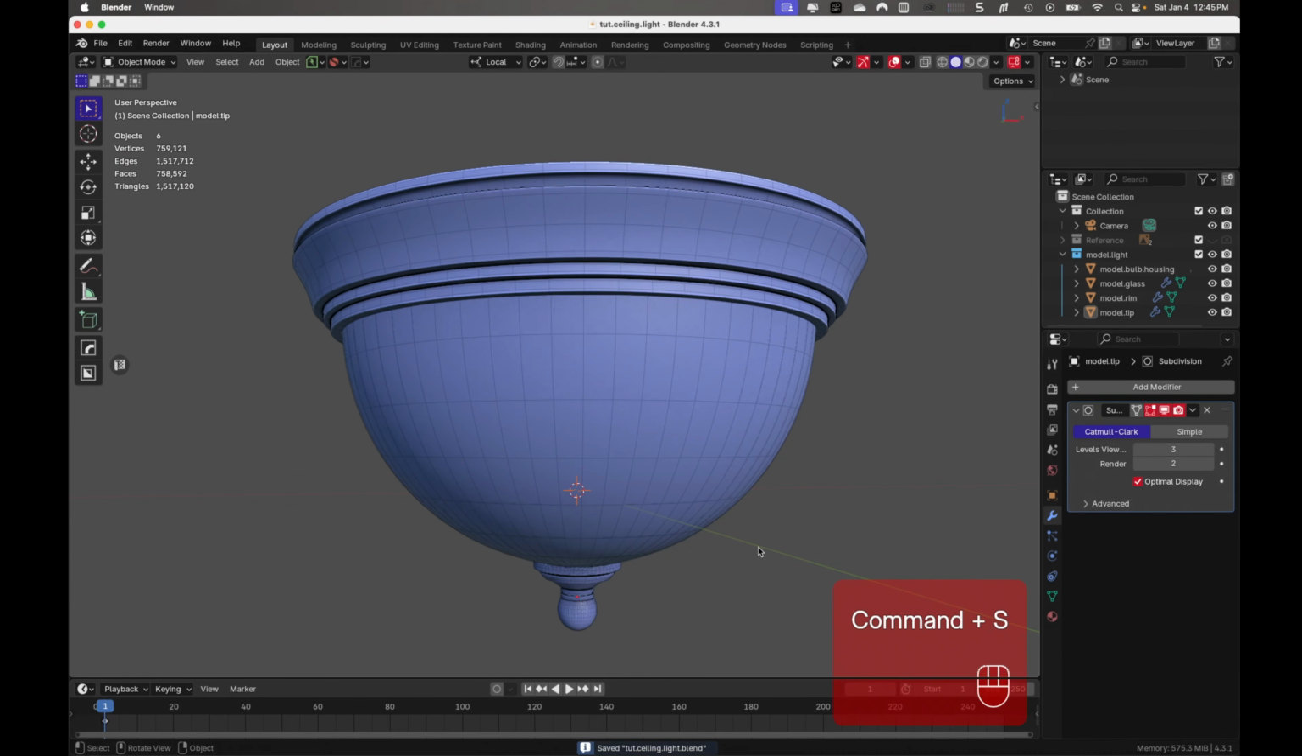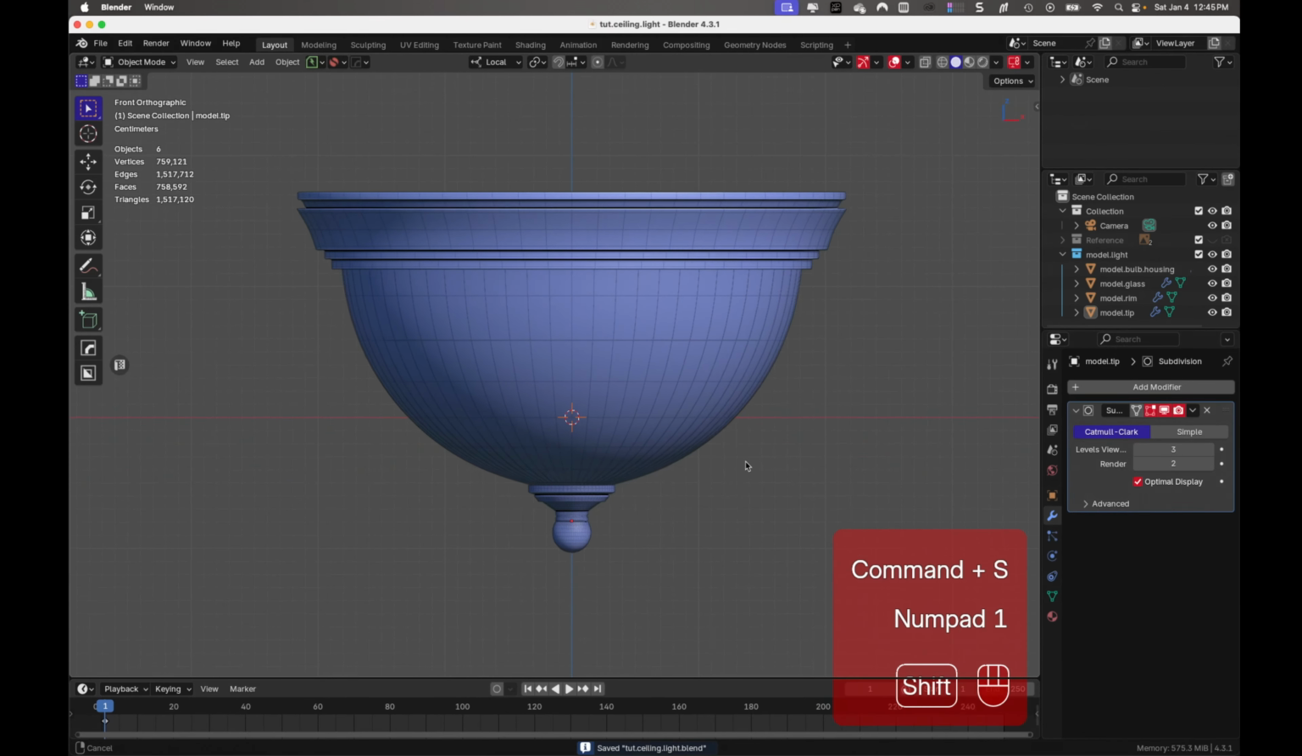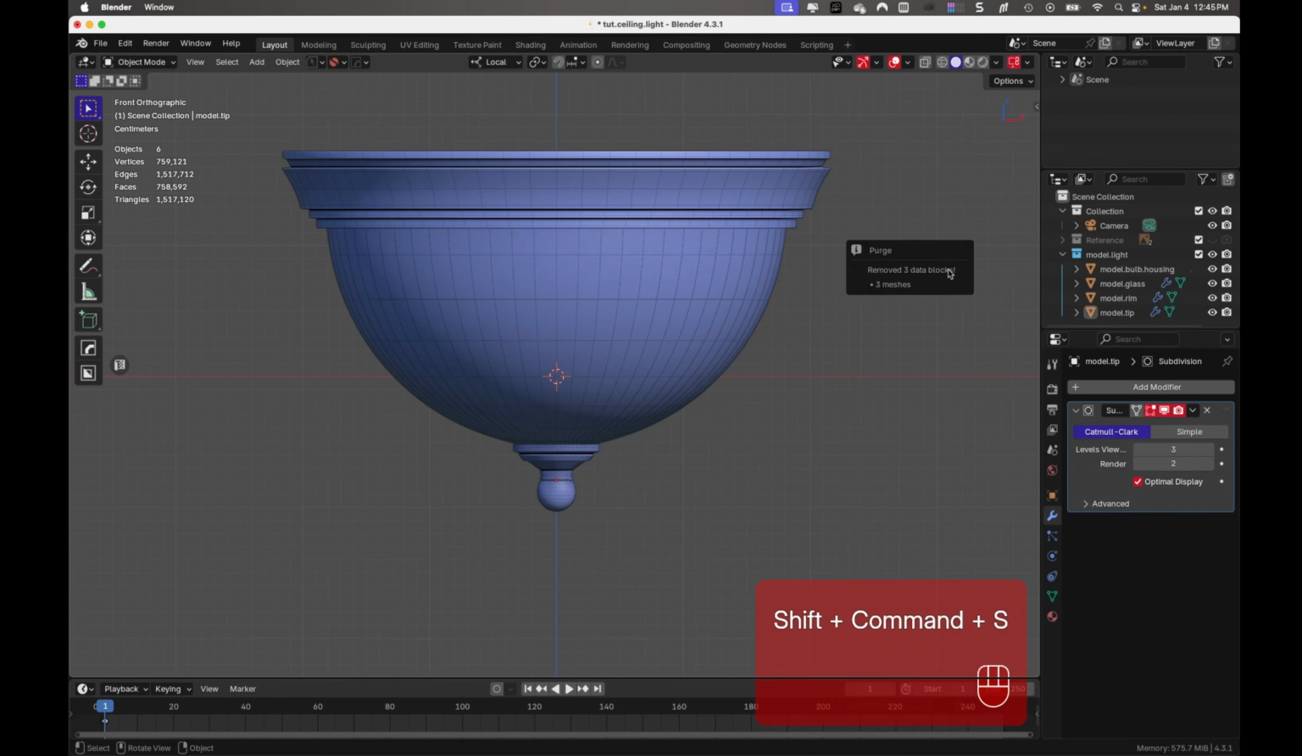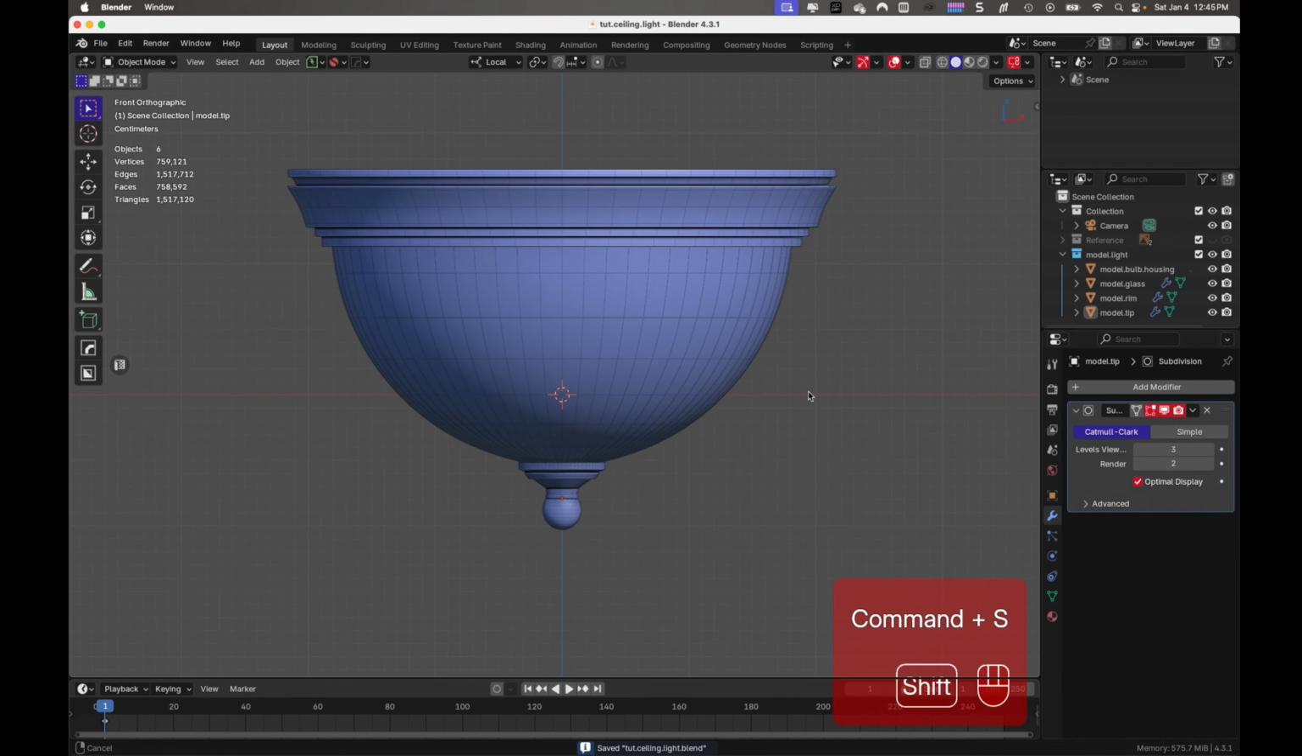And that is the model. However, we're getting ready to move into the second phase of this. Now I'm going to purge some stuff in here I don't need. Save my file. So we're getting ready to move into the next phase now, which will be adding material.